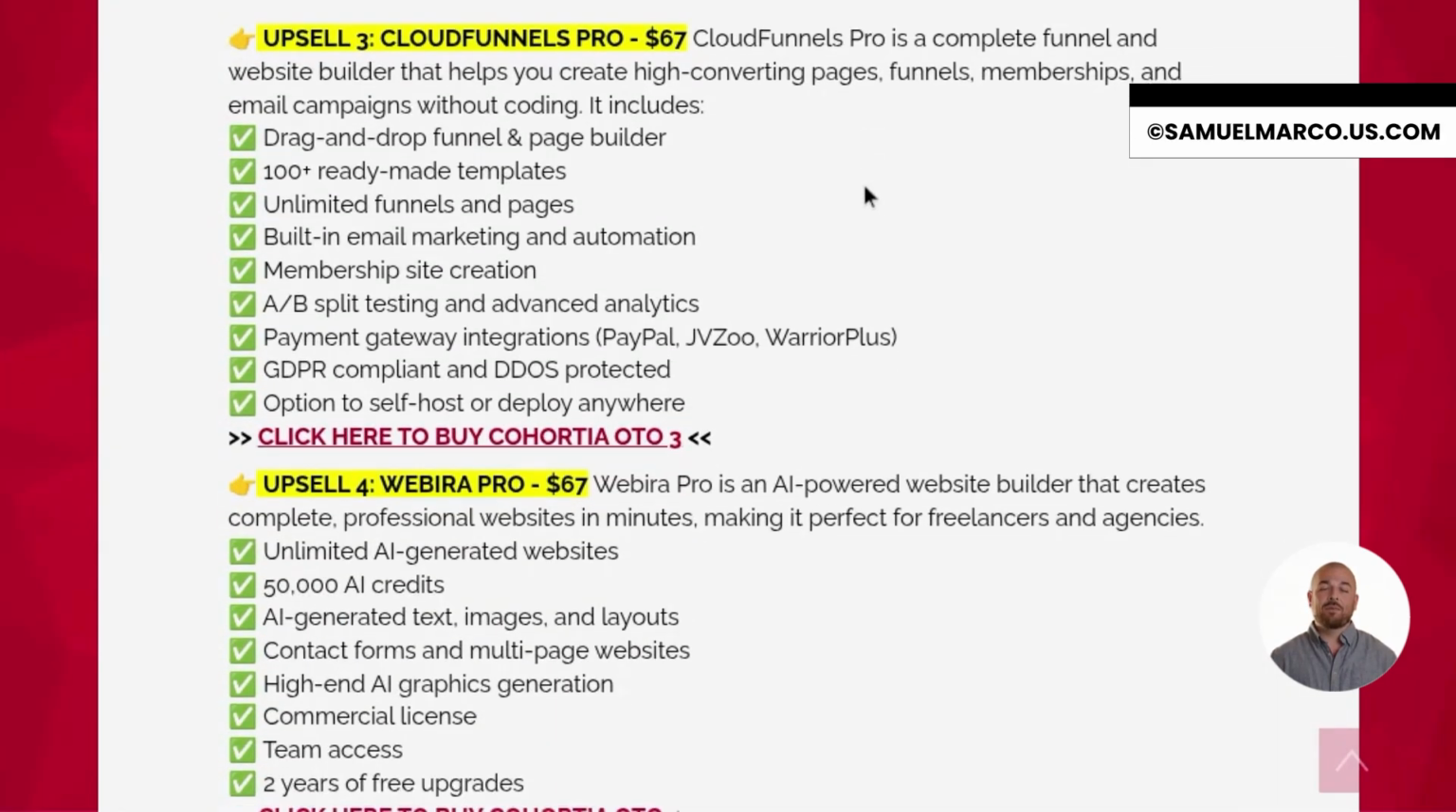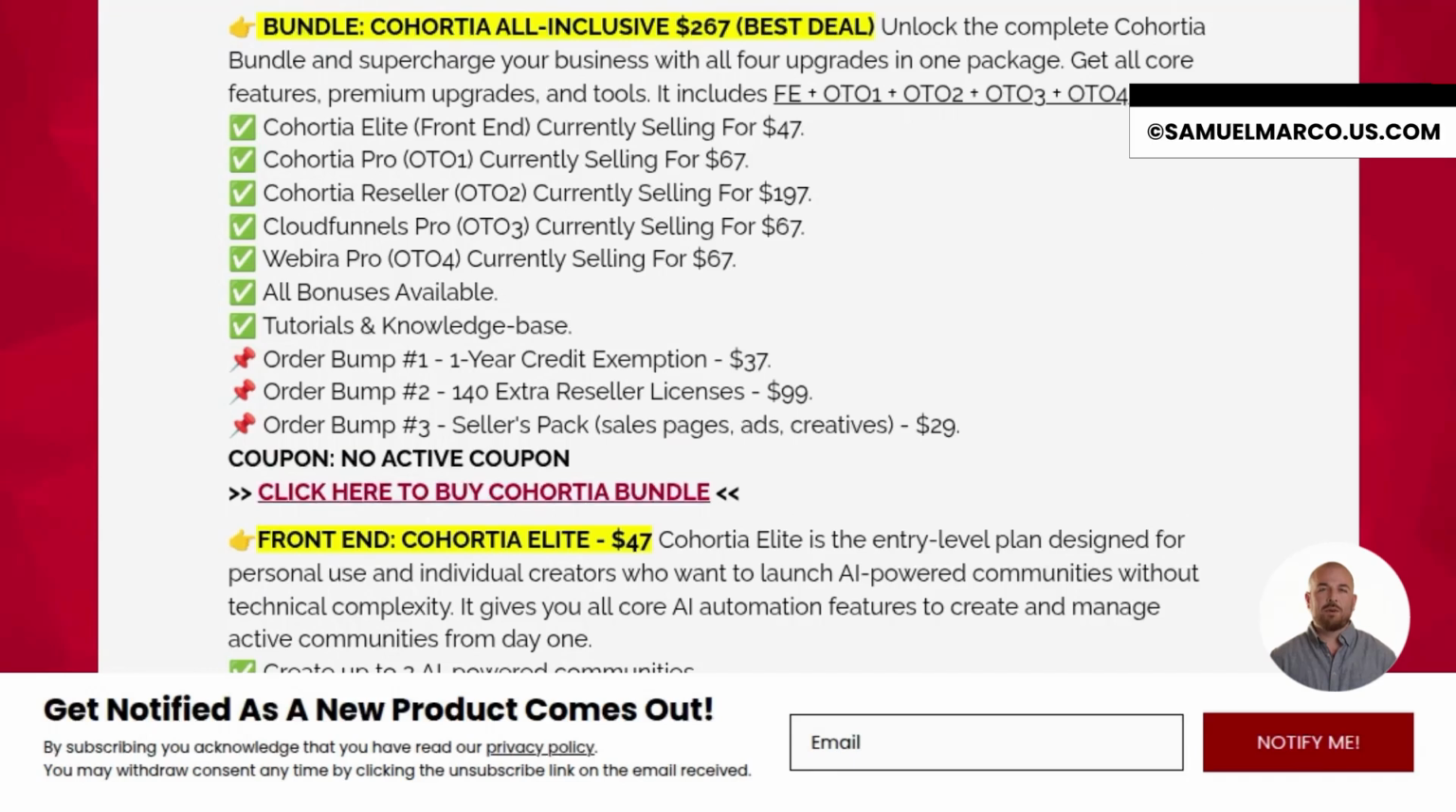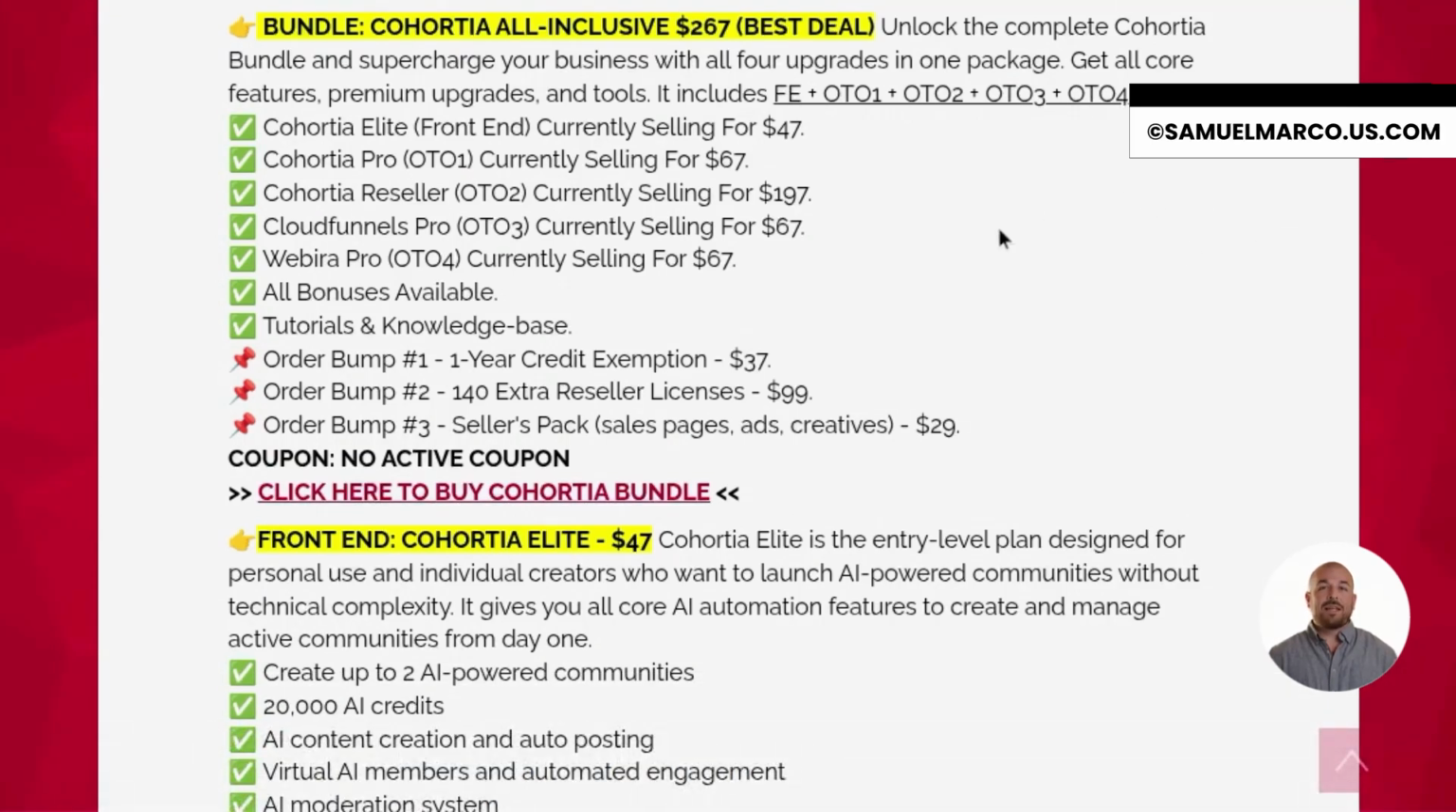OTO 3 is CloudFunnels Pro, a full funnel and website builder with templates, automation, email marketing, memberships, testing, and analytics. OTO 4 is Webira Pro, an AI website builder that generates complete multi-page sites with AI text, images, layouts, and client-ready features. Finally, there's the all-inclusive bundle, which includes the front end plus all 4 upgrades, bonuses, and training. And yes, the bundle also has its own order bumps, including the 1-year credit exemption, 140 extra reseller licenses, and the seller's pack with promotional materials.